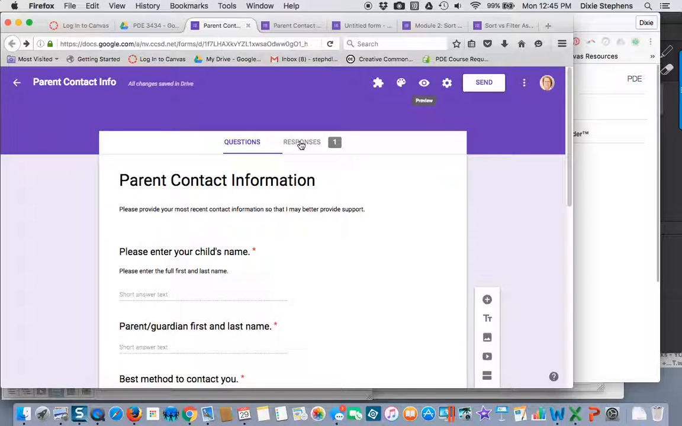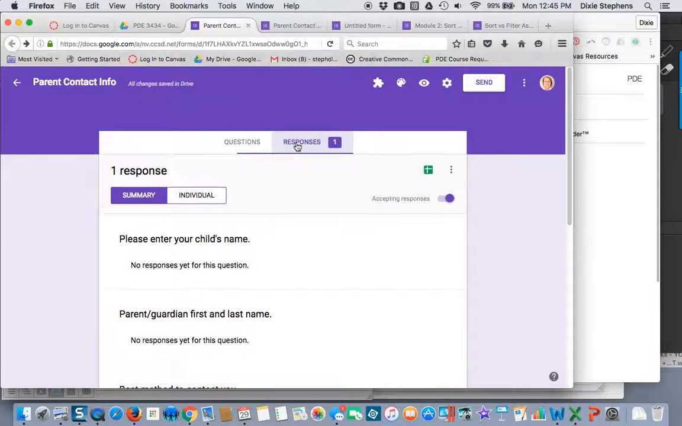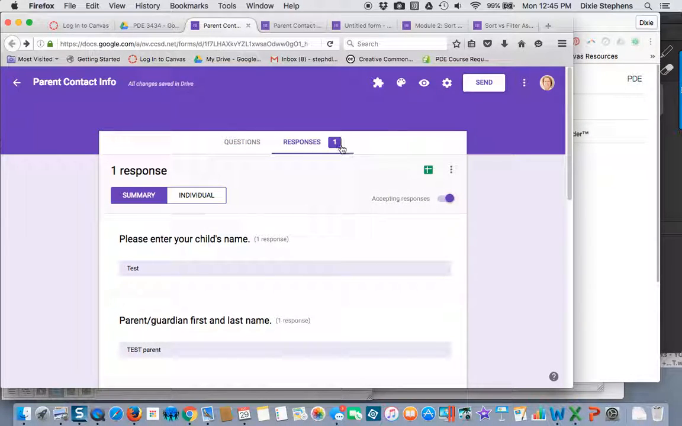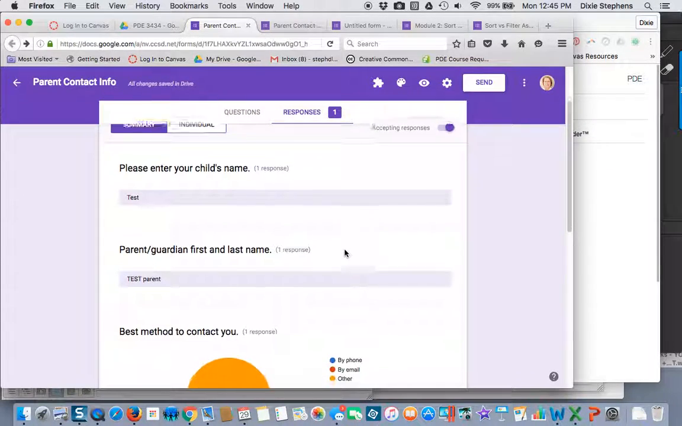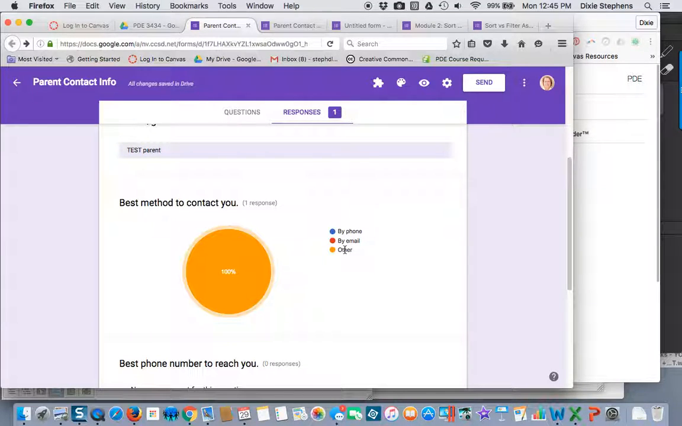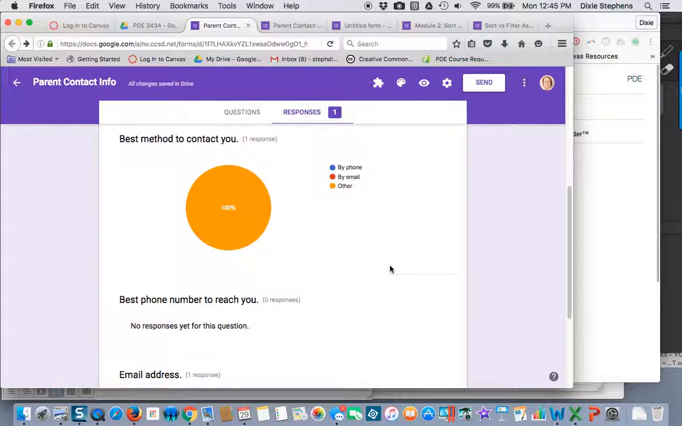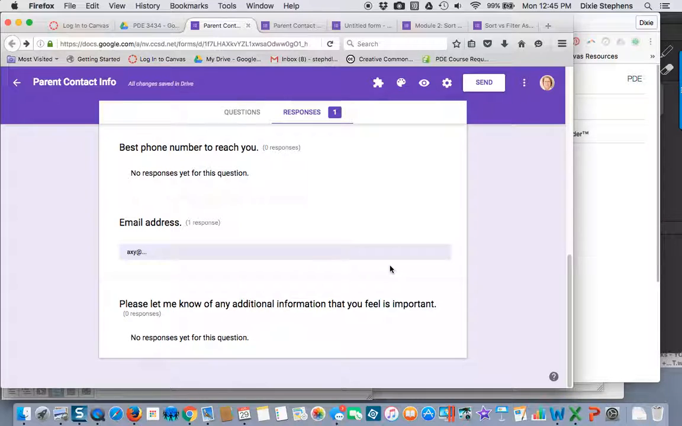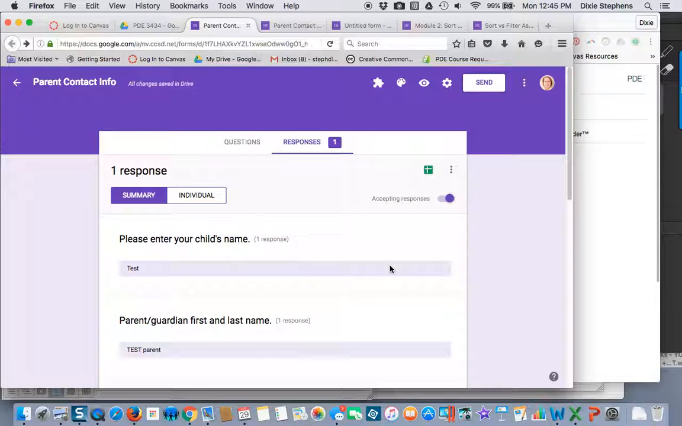Okay, so the other part of a Google form is we have the questions and we also have responses. So I have one response and I can see what that is. And if I use some of those multiple choice, multiple pull down, those types of things, I'll get graphs. It'll demonstrate my information by graphs. And I can see exactly what people answered.